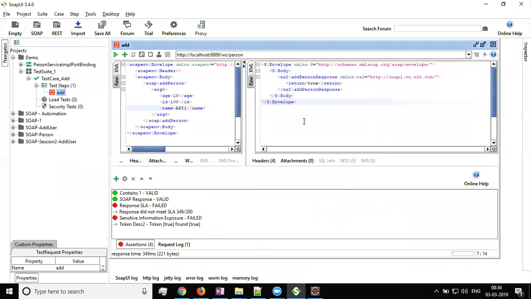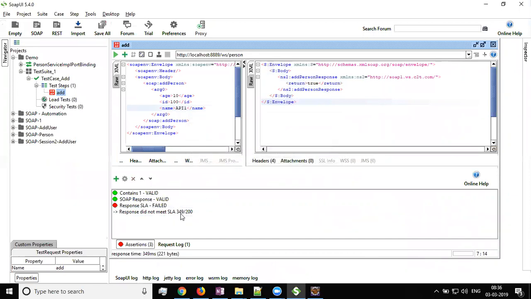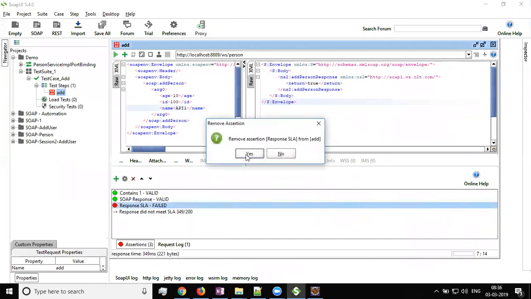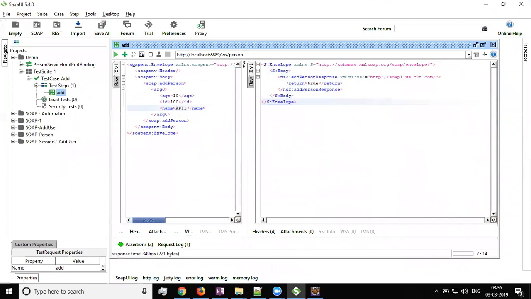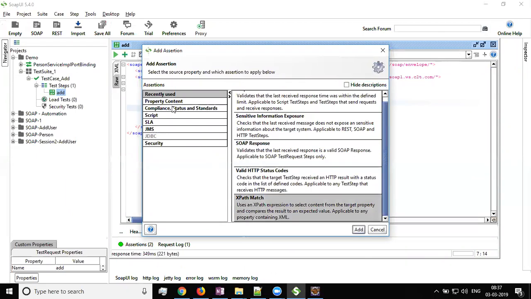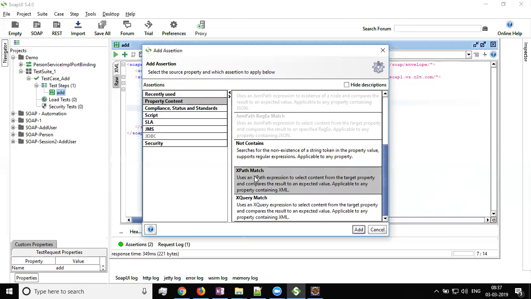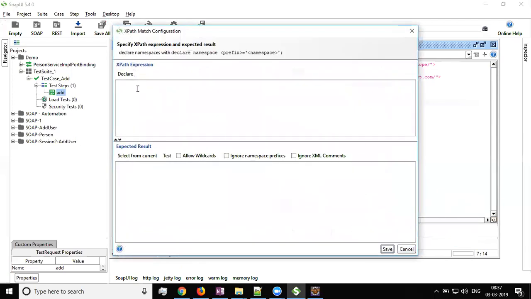So what we are going to do is, okay, the SLA has failed. Let me delete this for now. Remove, I don't need this, and I don't need this. I'll just keep it very simple for now, right? Now let's go here, and can I find some XPath match? So XPath match is there. So I'll go to property. It is not here in this case. Here, second property, content. Can you see this, Pallavi? Yeah. So say add here. And here declare the namespace. First of all, click on namespace, and we will generate an XPath.